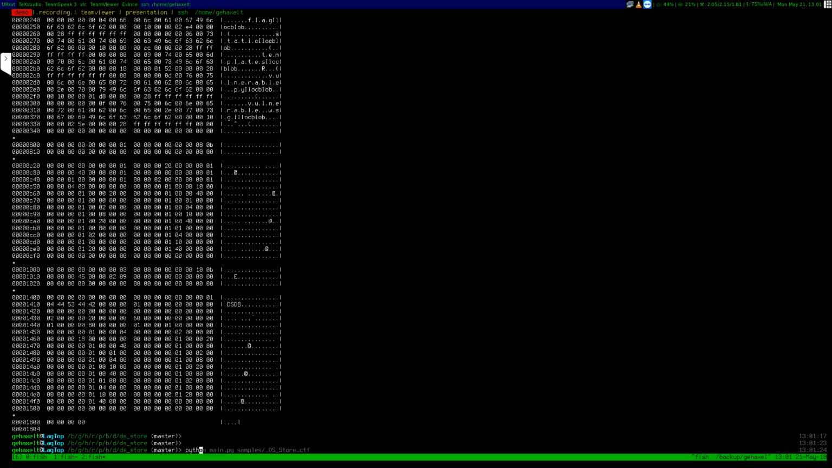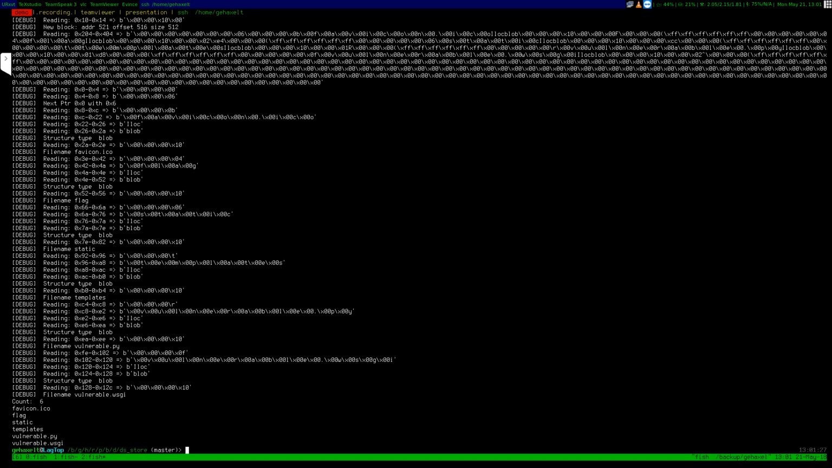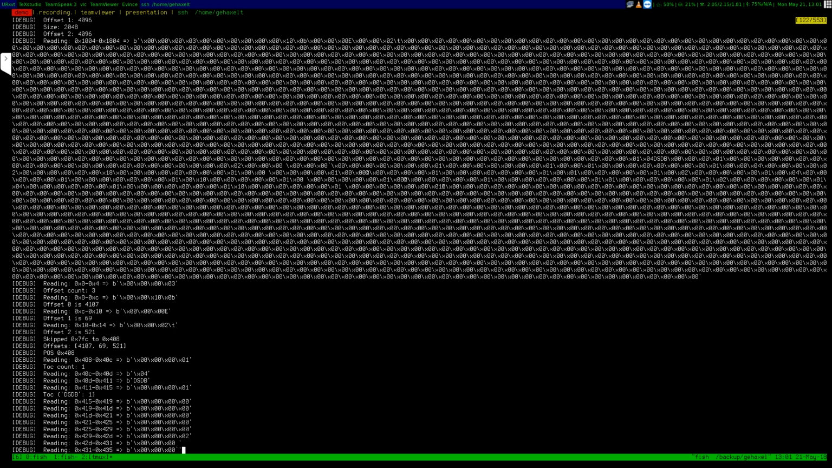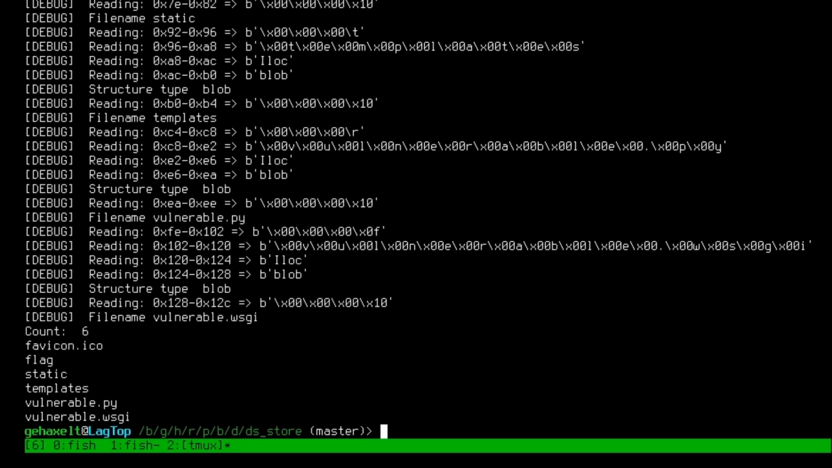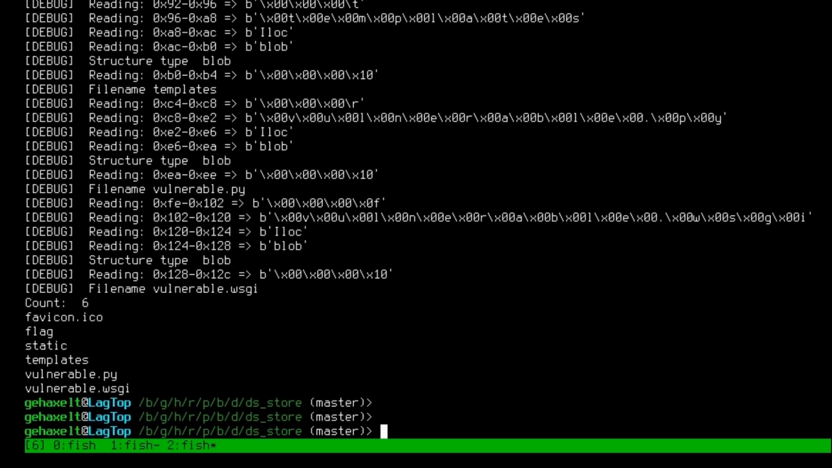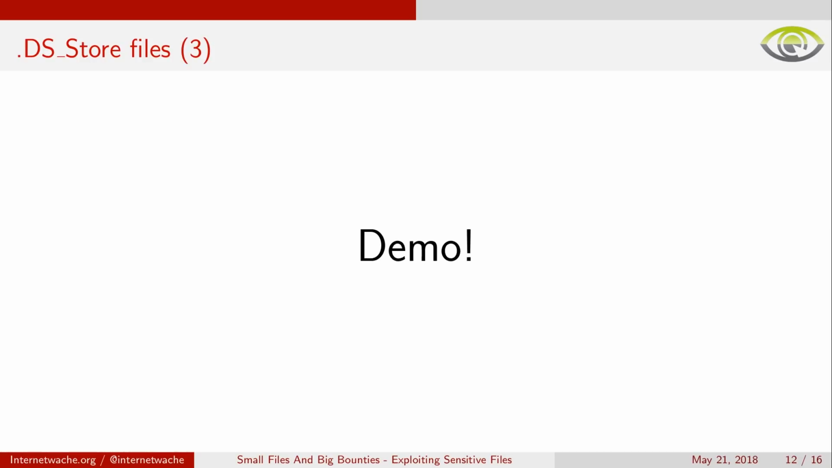But by using the tool that I have developed, you will see a bit of debug output that I have enabled. So it reads through all the data, does a bit of black magic, and in the end you will have recovered 6 file names from that file. You see there was a flag, which was interesting for the CTF, and also vulnerable.py. So we could have downloaded all the files from a web server where we found the .DS_Store file and where access to the other files was not prohibited.